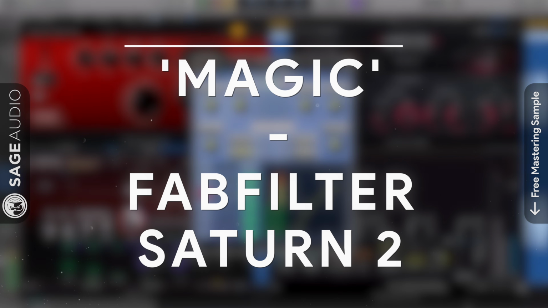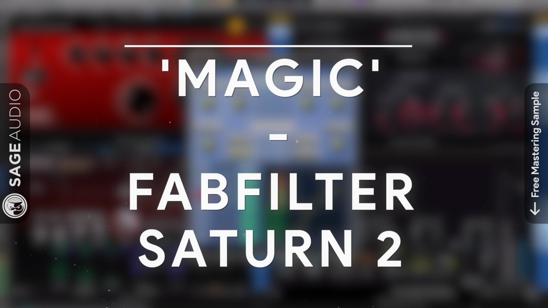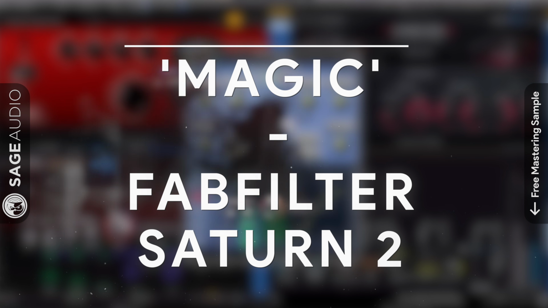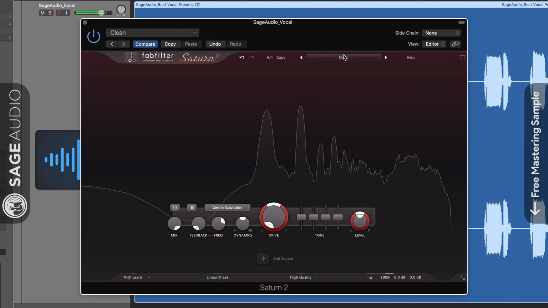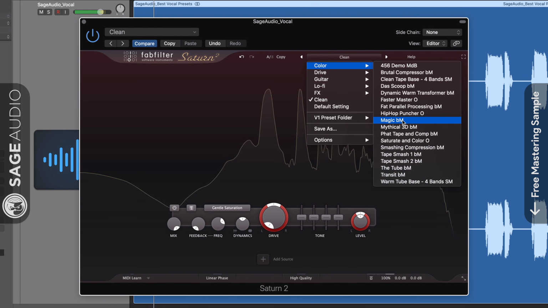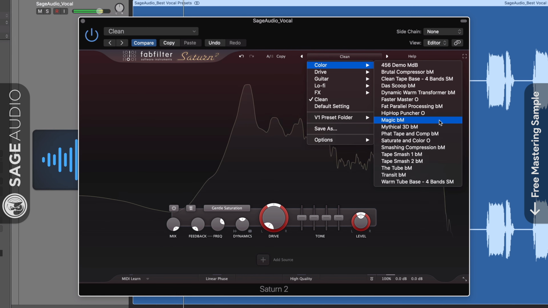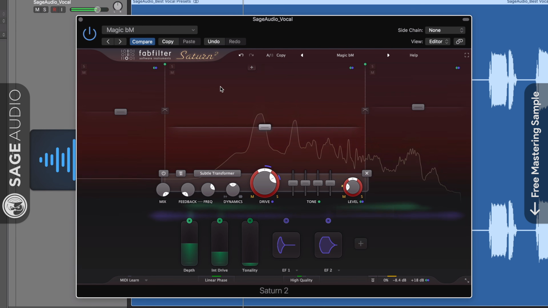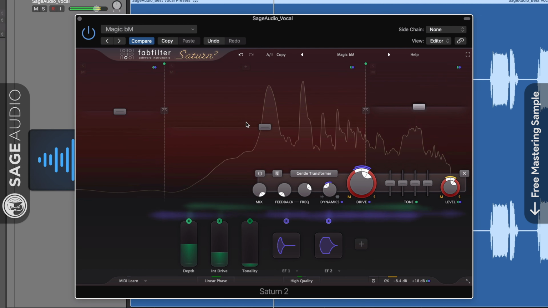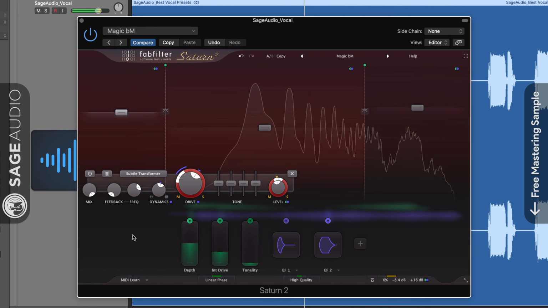Number 3 is Magic, which is included on the FabFilter Saturn II. The Magic preset is a lot more subtle than the name would suggest. When selecting it for the first time, I braced myself, expecting an aggressive and loud sound as many presets cause without warning. But I was pleasantly surprised by the gentle yet impressive sound.